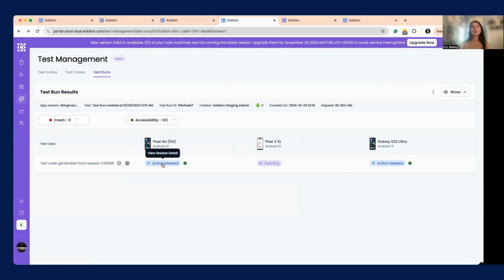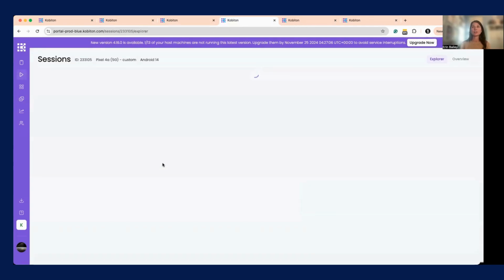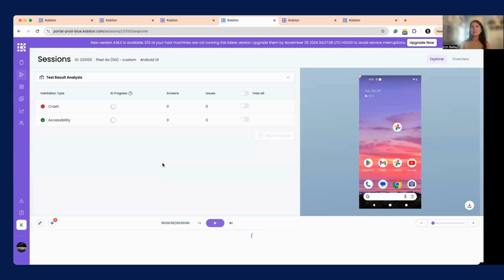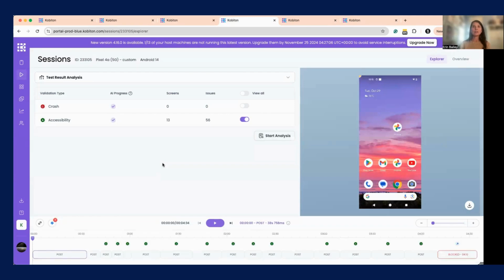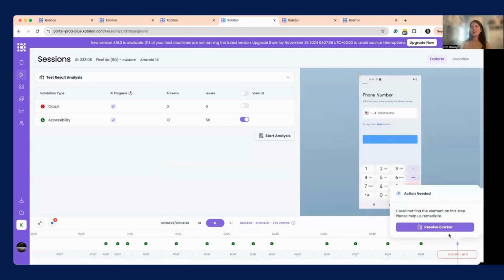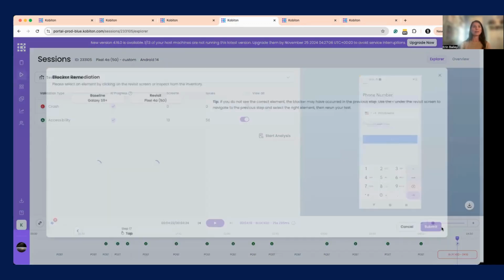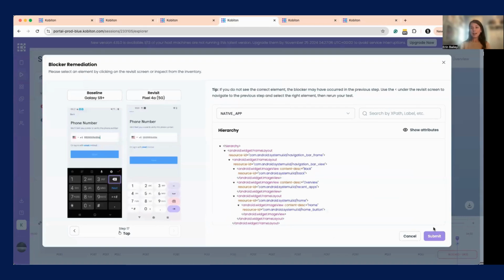The way this navigation works is when it finds something, I can go directly to the session details in Session Explorer. It's basically our scriptless AI asking for help. We didn't meet the threshold for it to know what to do, so it is asking for help. I'm going to look down here, and it's always going to be the last thing on the list because it ran into a problem. I can click on the arrow and say, okay, I'm going to resolve my blocker.